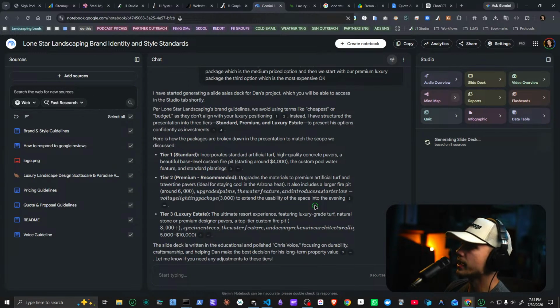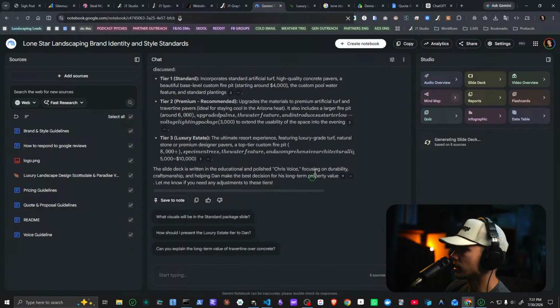Right now it has a standard package at $4,000. It has the premium recommended second package, tier 2. It doesn't look like it gave us a price, around $6,000. And then the tier 3 luxury package, which is $8,000 plus. Interesting to see how it does. It doesn't always do the slide decks perfectly.